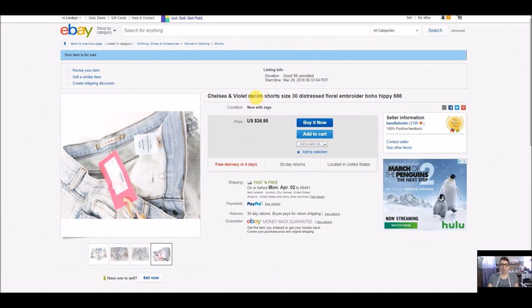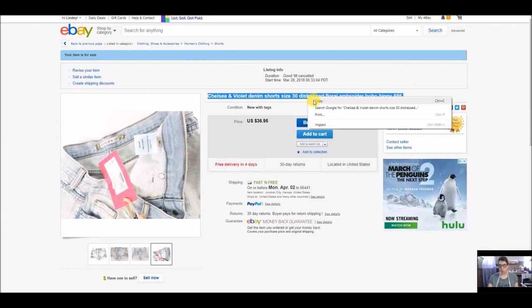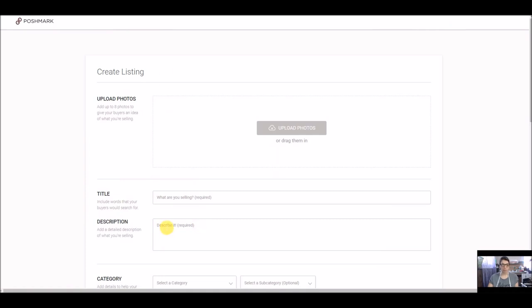Now what I do is click on this title until it's all highlighted, right-click and copy, and then I come over here. This is the exact process I do every single time. The first thing I do is put the original title from eBay in the description. Now, you don't get as many characters for your title on Poshmark as you do with eBay, so you are going to have to shorten it.